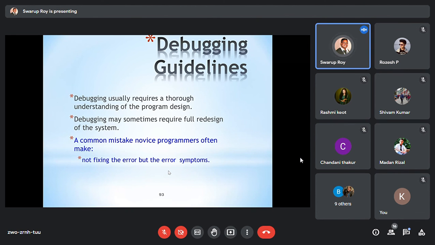So how do we carry out the debugging? Basically you have to have an idea of the program design. Without the idea or logic of the program you cannot do debugging. Sometimes debugging may require a full redesign of a system. Complete restructuring may be necessary sometimes, in the worst cases of debugging the system.